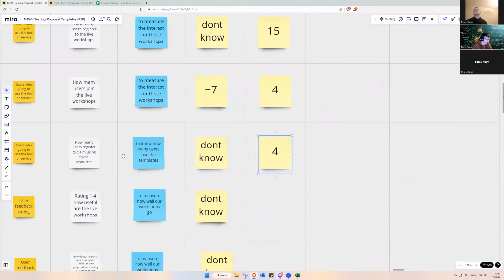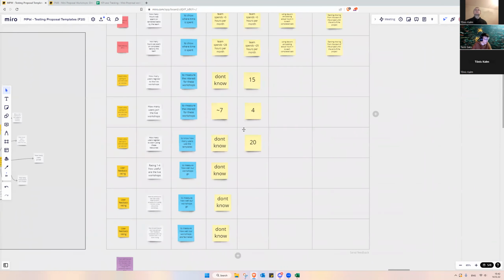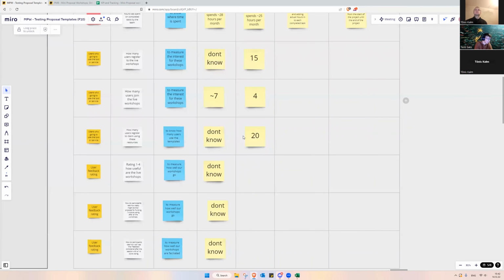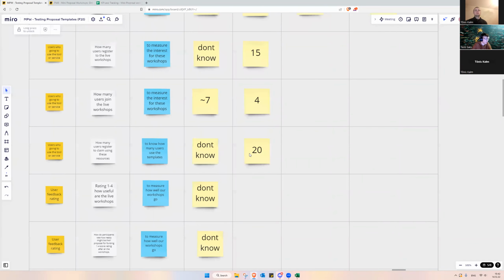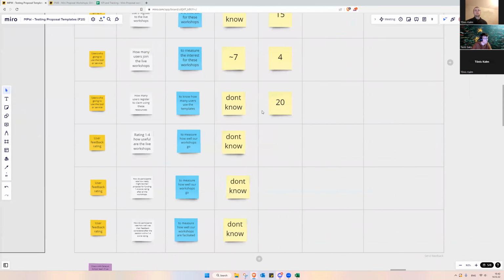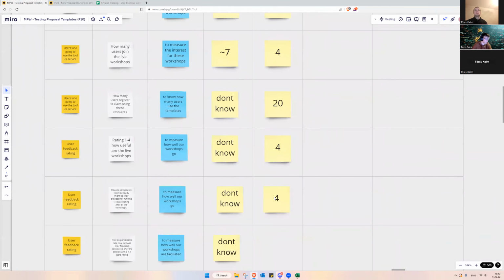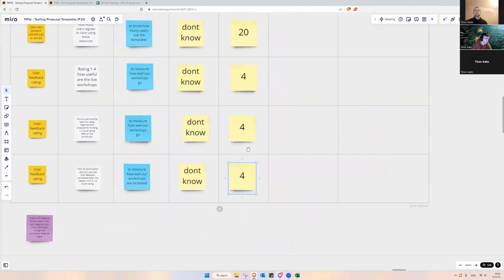Yeah. How many users take up the resources? Well, I would want to get more here, 20 or so. I don't know how many are so actively trying to make perfect proposals. But I'm saying it more because live workshops maybe are exhausting for some, but offline content at their own pace perhaps has some merit. And ratings, I think four. Let's go with the maximum. For how well workshops go and all of these, let's go max. I've been doing this for a while. Let's go for max score.